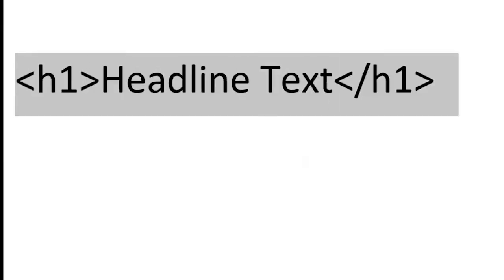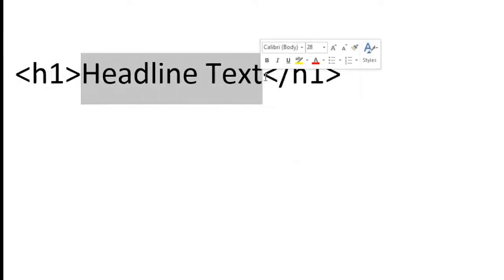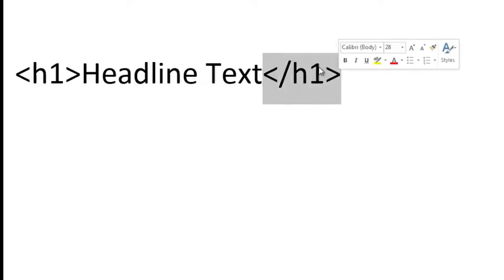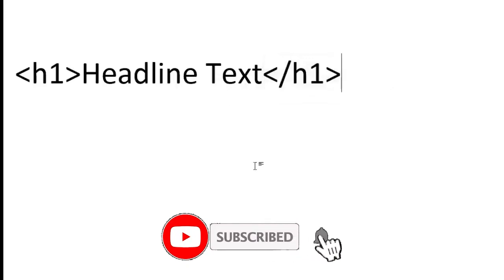So if I minimize this, that's what it looks like. H1, the actual text, and then you close it out by doing H1, but with a slash right before it. So bracket, slash, and then the word. That's what an H1 tag, or headline tag, is.